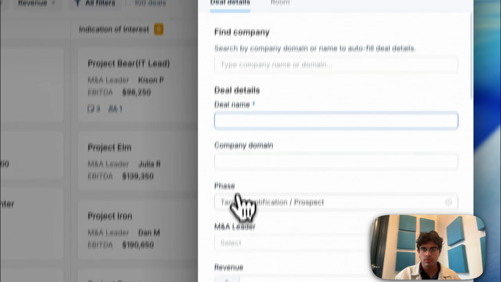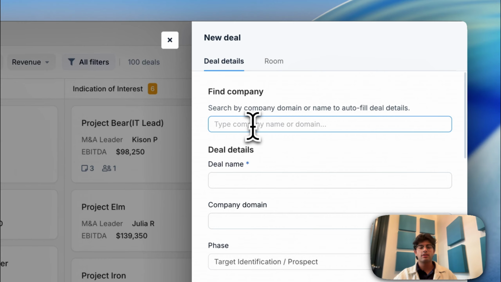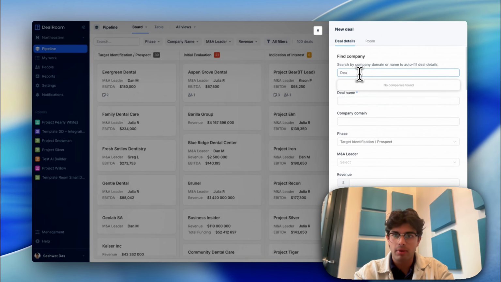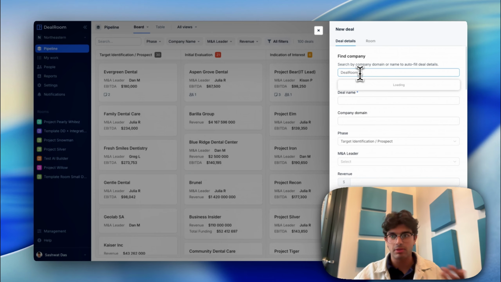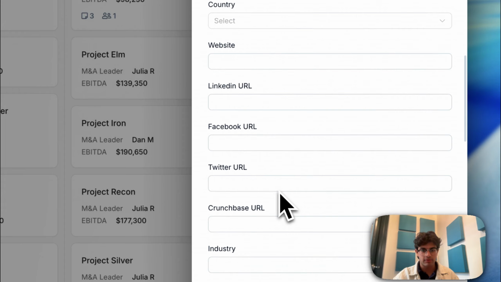We'll give it a name. We'll add a phase. We can also use data enrichment via Apollo by typing in a specific company name, which will auto-populate a bunch of data.